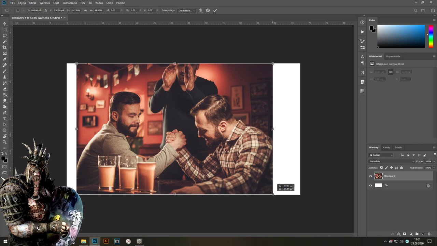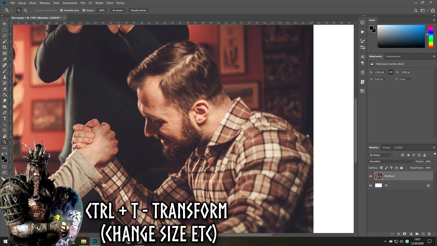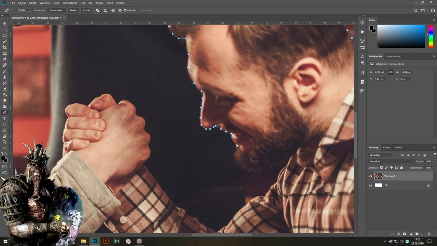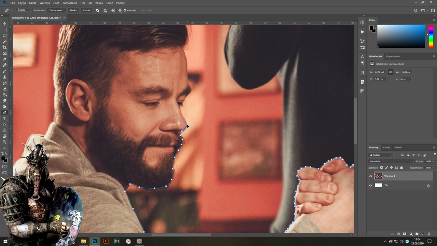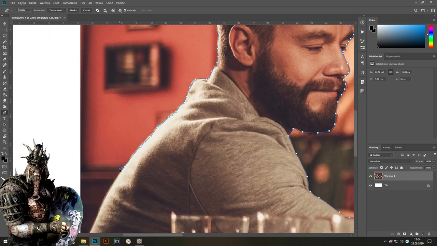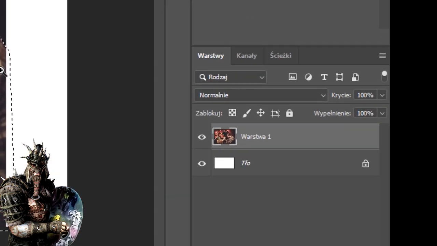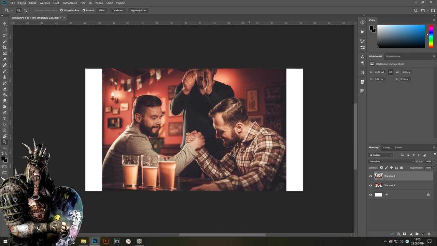Okay, let's continue. To change the size of your picture, you just press Ctrl T. That way you can change the size, and if you hold Shift, it will change proportionally. I then used a pen tool to separate the background from the armwrestling fellas. Then I press Ctrl Shift J to separate the selection from the background, creating a new layer.